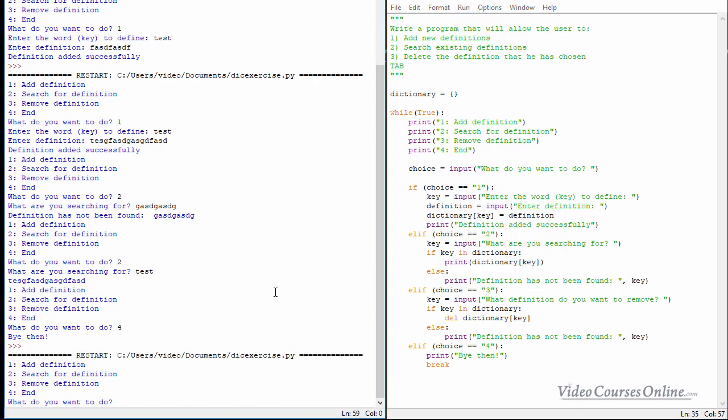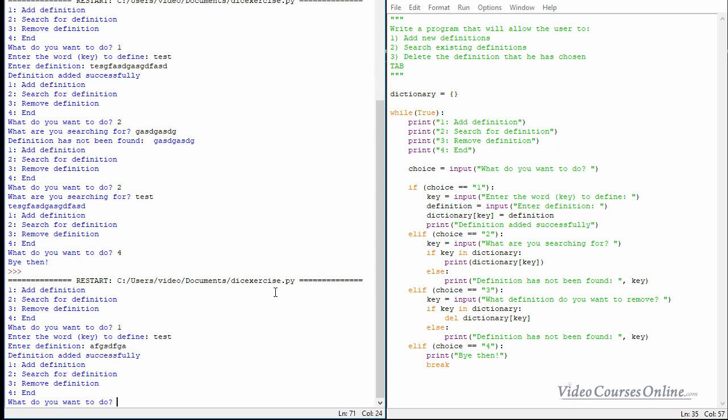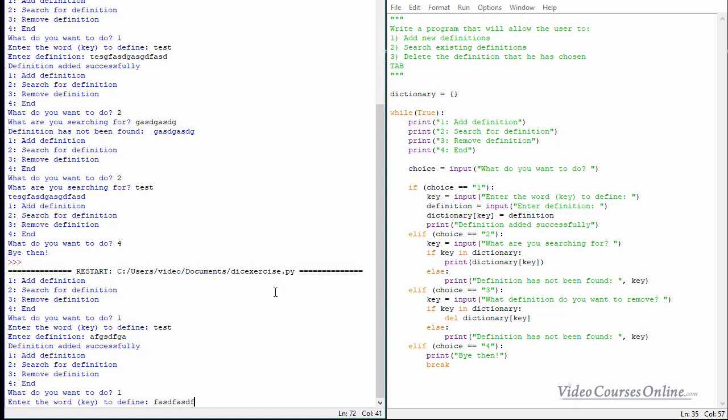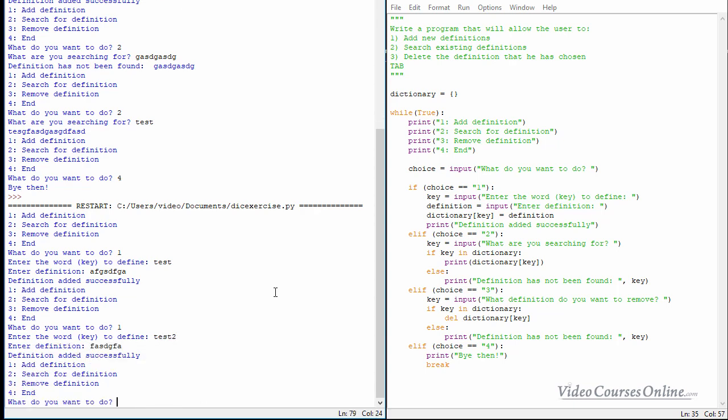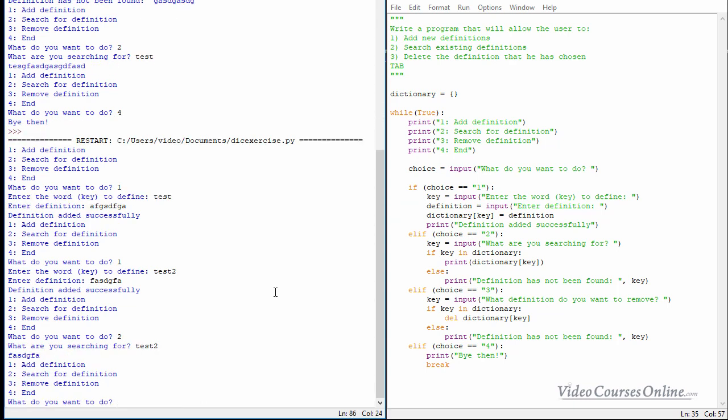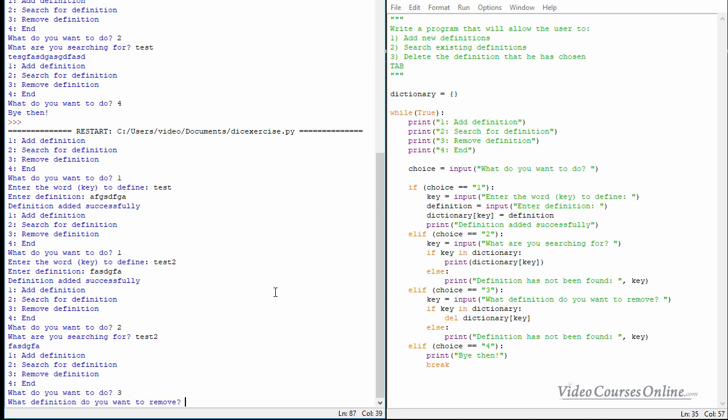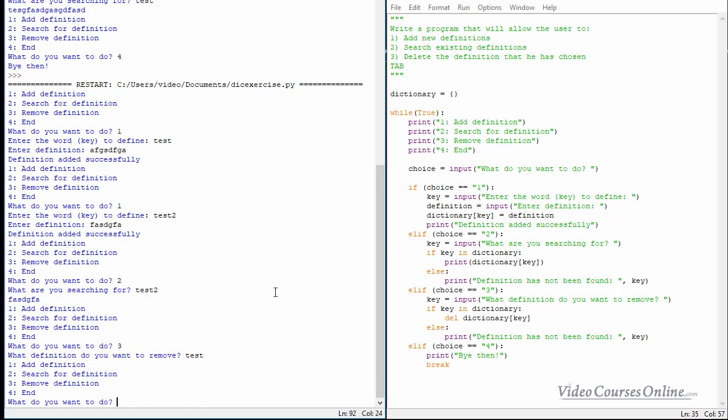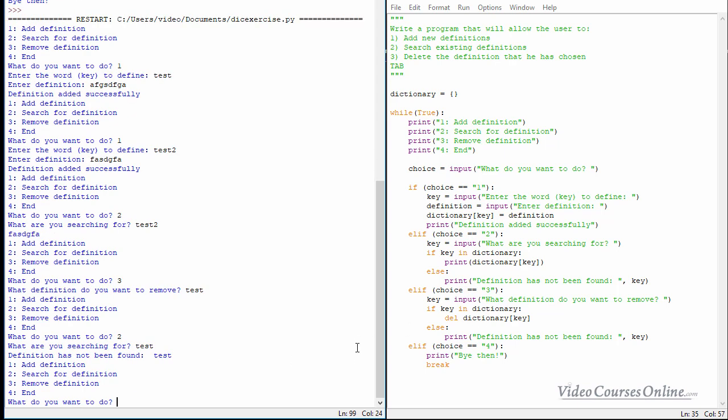We can run the module, we can add the definition, we can add another definition, test2, and now we can search for a definition. As you can see, it works fine. We can remove the definition, we can remove the first definition. As you can see, we removed it, and now we can search for the definition test, and as you can see, definition has not been found because it was removed.